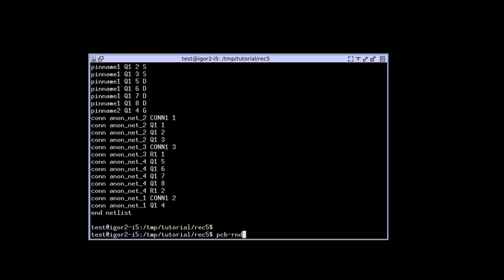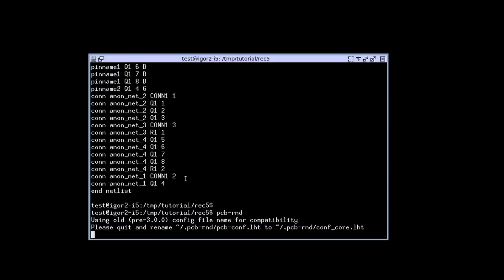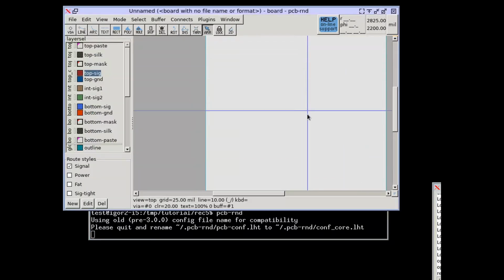As the ultimate verification, import this file in pcb-rnd and look at the rats.